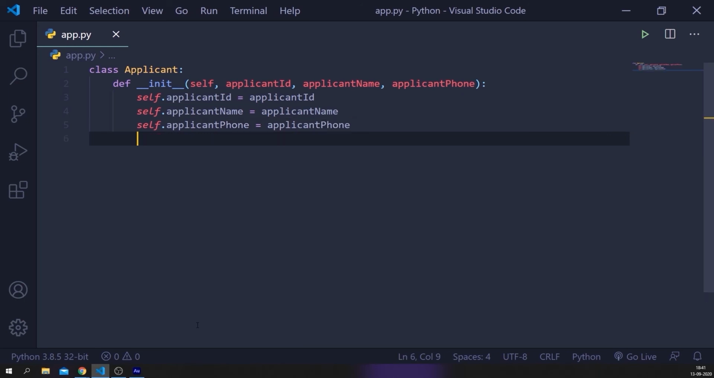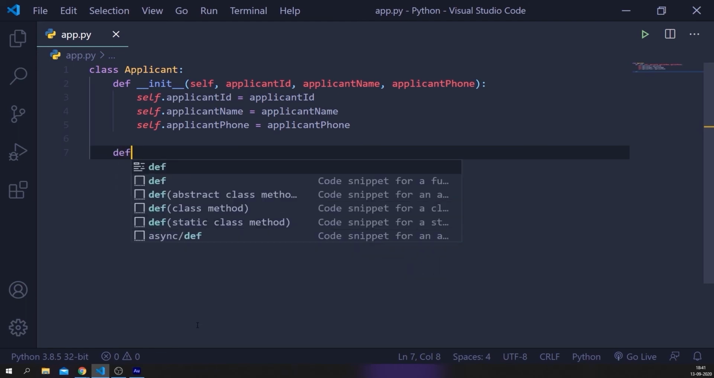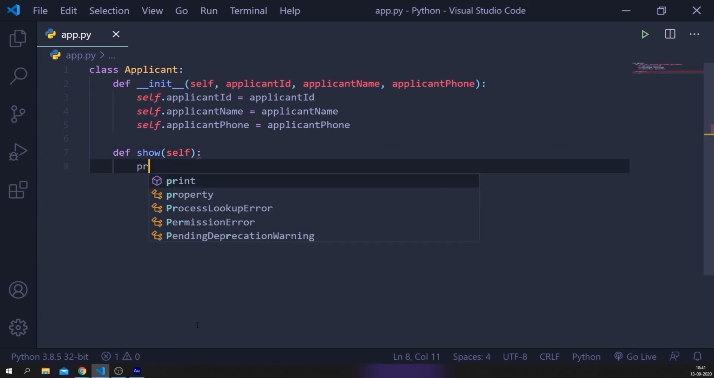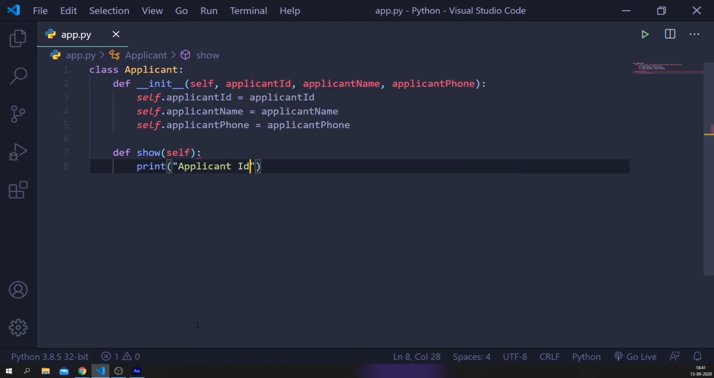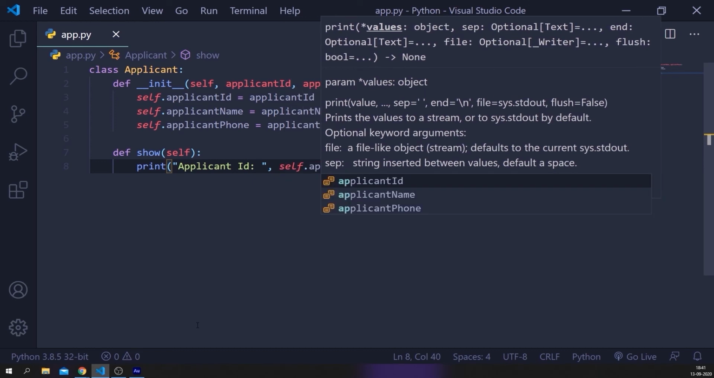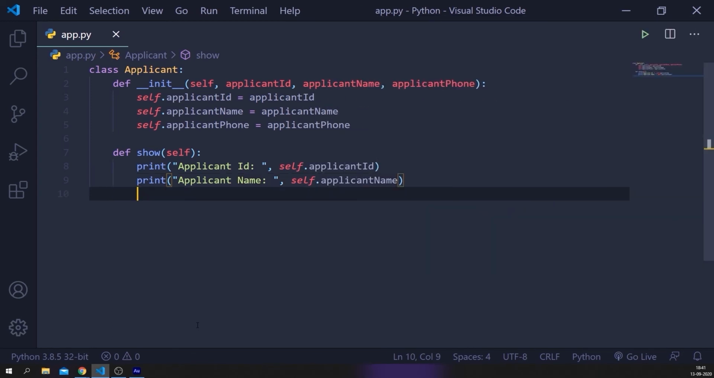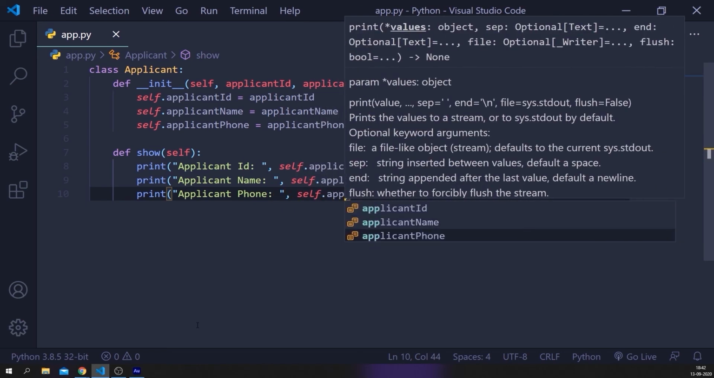Now we define another function to display the values on the terminal. So def show and inside the parentheses, self. Add a colon. In the next line, print applicant ID, comma, self.applicant_id. In the next line, applicant name, self.applicant_name. In the next line, print applicant phone, comma, self.applicant_phone.